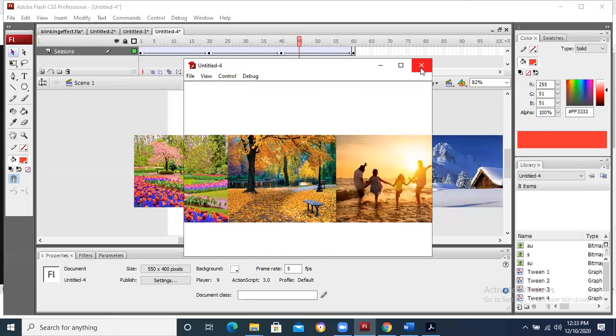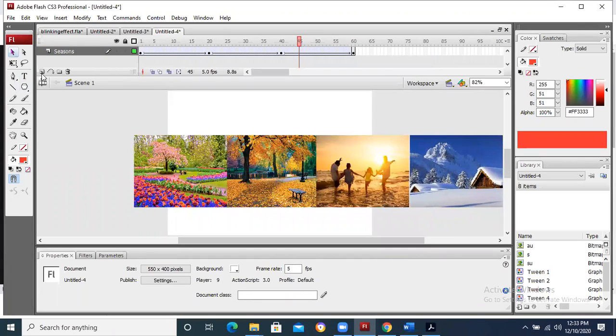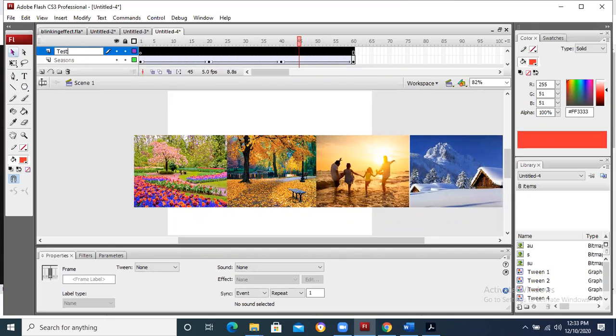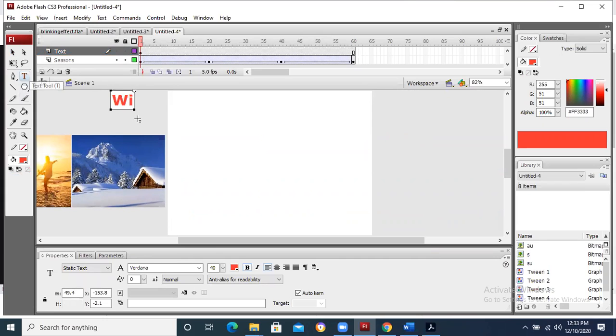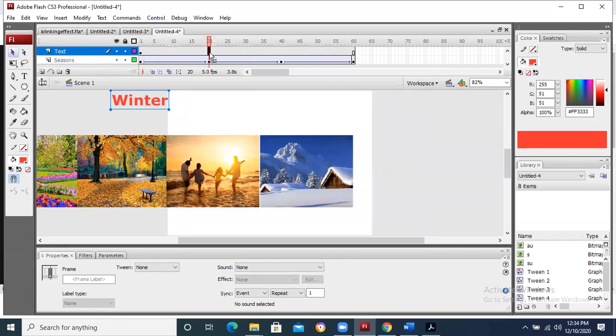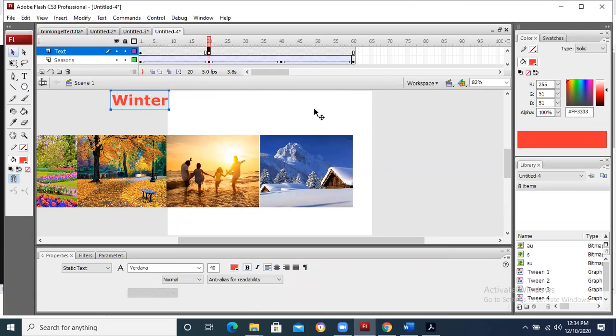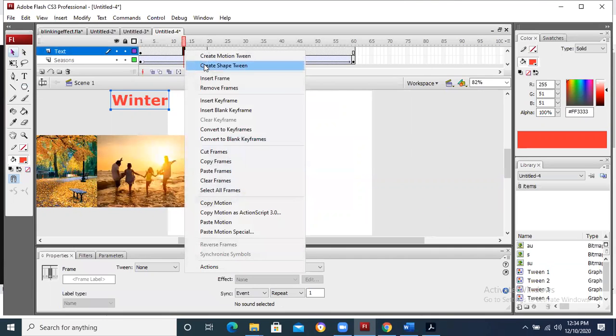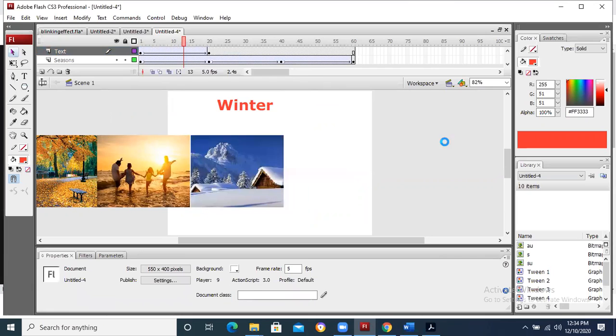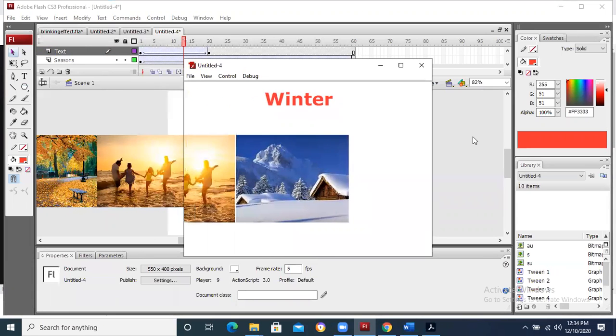Similarly, we can add the text as well. We can have the text over here. Definitely I will have to take one new layer for text. I'm writing the name of the winter, let's suppose, on frame 1. In the beginning there is winter. Up to frame 20, it is coming over here, so I'm pressing F6. I'm showing over here winter. So I can show that the winter is there up to frame number 20. I can give tween motion.